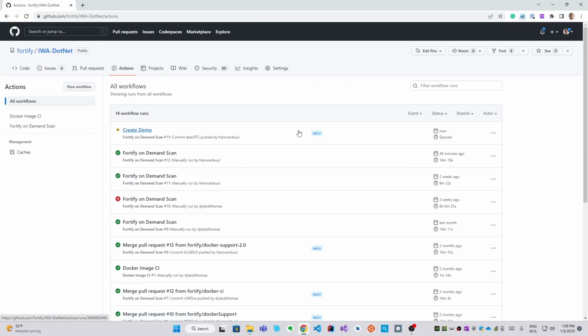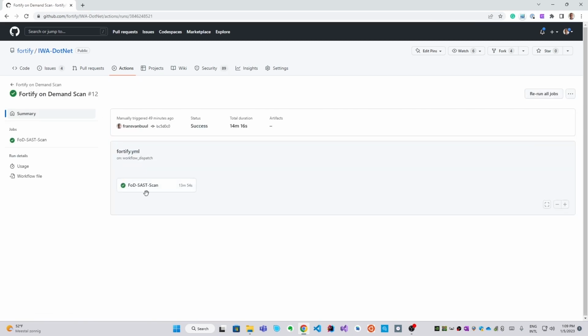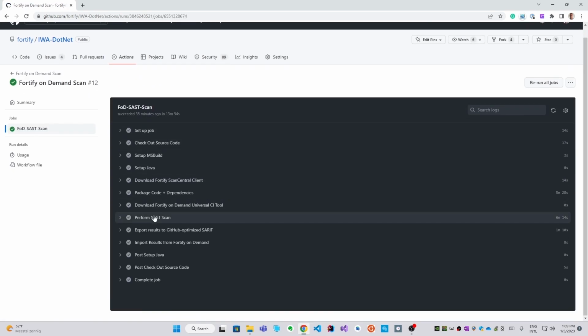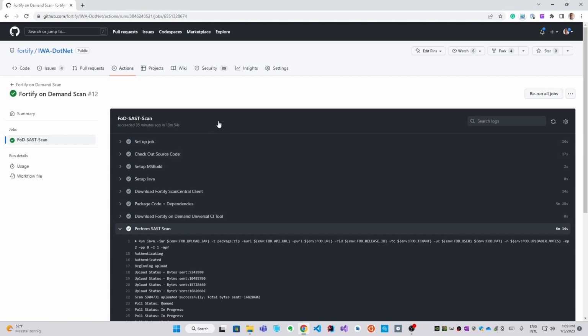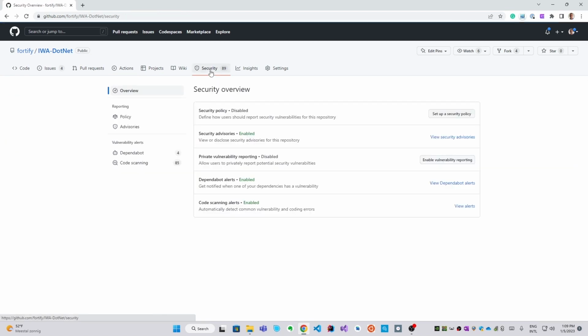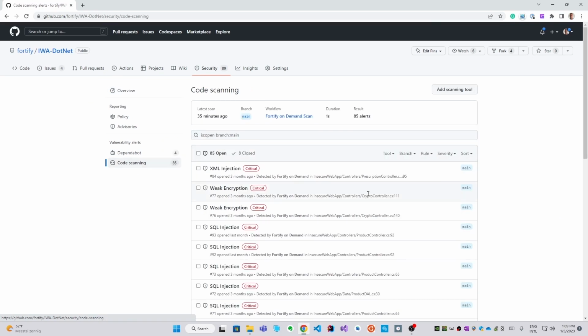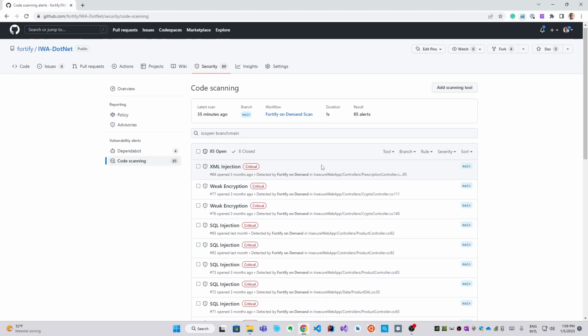In the interest of time, I'm not going to wait for results, but go to a scan that's already completed. And that took about 14 minutes. Of course, I can click on this and see the full logging of all the phases. More importantly, the results are available here under Security. Clicking on Code scanning, you see the 85 open issues as well as 8 closed ones.